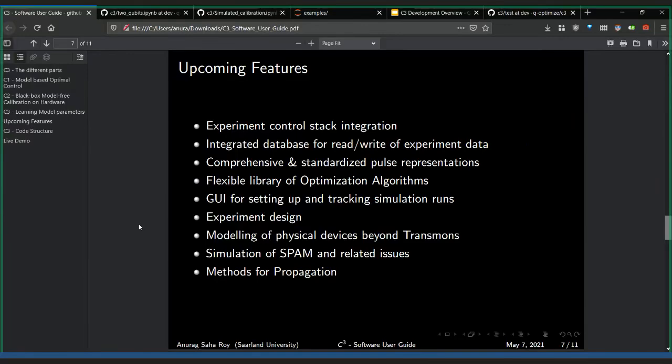Then I think many of the experimentalists will also appreciate the need for a GUI for setting up and tracking the simulation runs. And once I show you the notebooks, you'll probably feel the need for it even more. But that's also on the cards, and we have more experienced developers on the team now who can help us in that direction. Nicholas and I are working on something called experiment design.